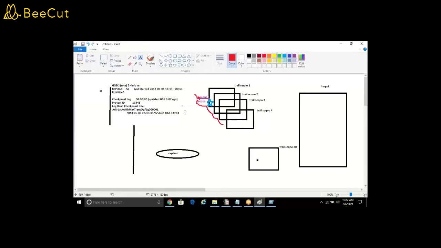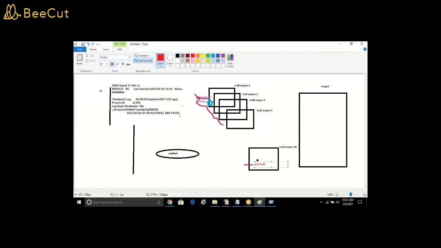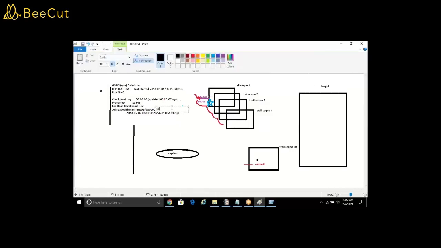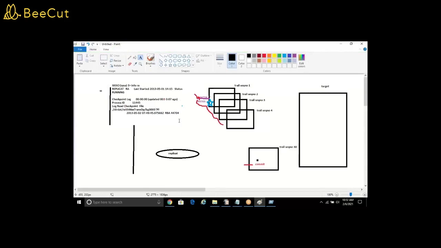So internally it is not stuck in this case. When it reaches the last trail where it finds the commit, at that point this trail file will be changed to 30, along with whatever the RBA was. Is that okay? Clear? I'll explain how to then check if it is stuck or what it is doing. But is this diagram clear? Yeah, please.